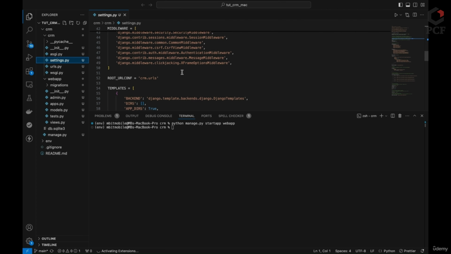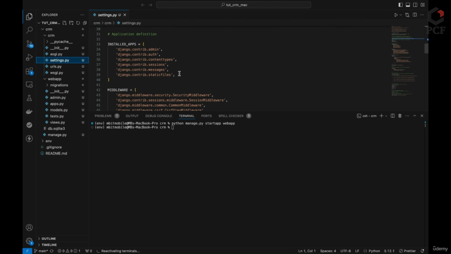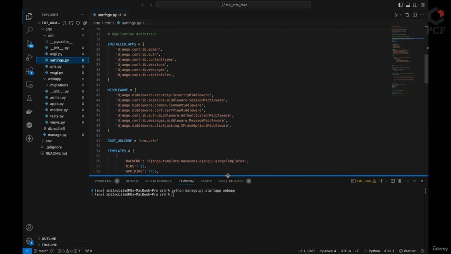Now we need to register this webapp in our project. So, to register we need to add it to the list of INSTALLED_APPS in the settings.py file. It is part of the Django framework ecosystem. While registering the app, be careful that the name of the app must be inside the inverted commas and must end with a comma, as I show here.